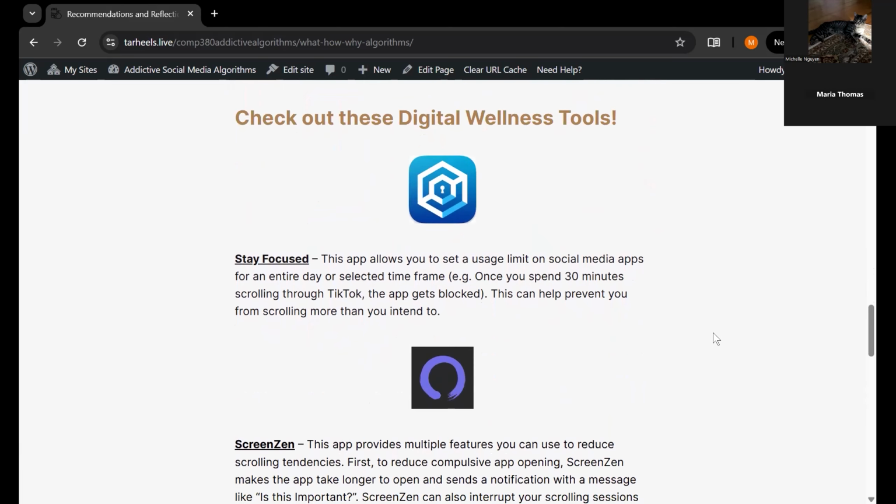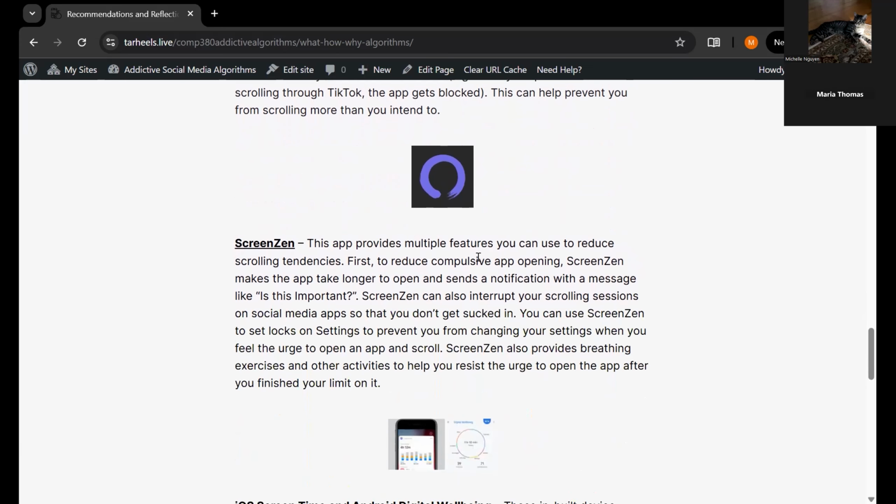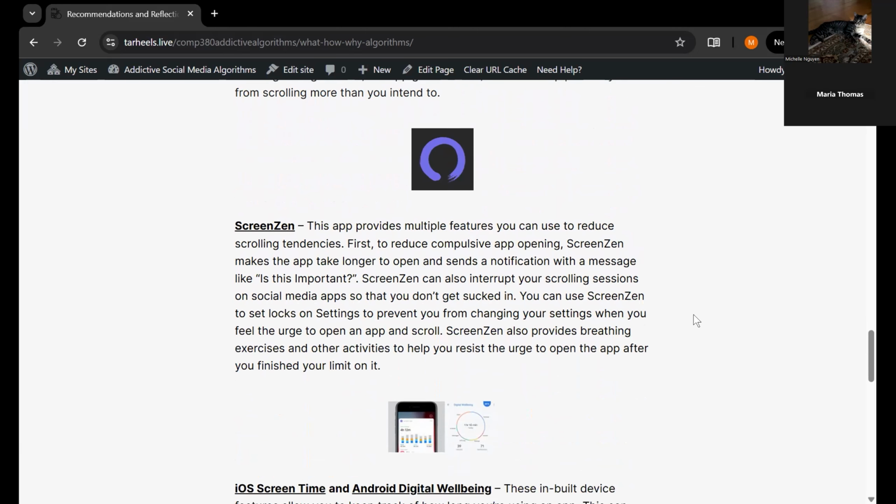And so on this page, we also have some apps that are digital wellness tools. So this first one, Stay Focused, is basically an app that helps you limit daily app usage. And also for each of these, there's a link, so it'll take you to the about page of the app. And so we also have ScreenZen that basically adds friction to app usage. It gives you helpful nudges and exercises when you're using social media too much.